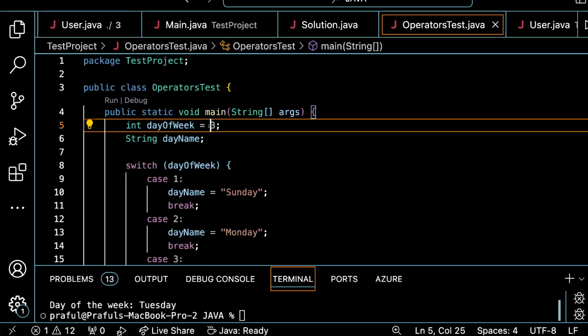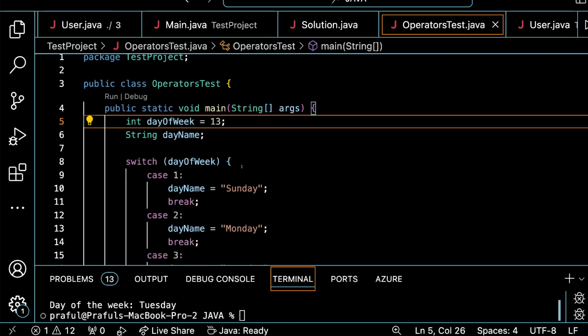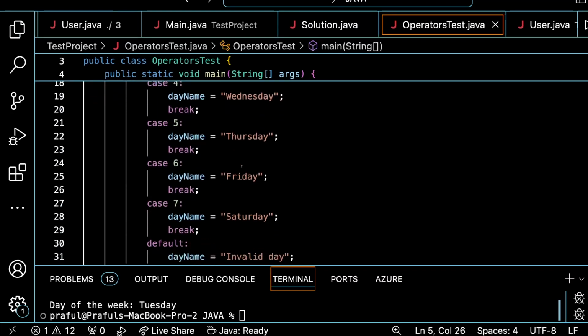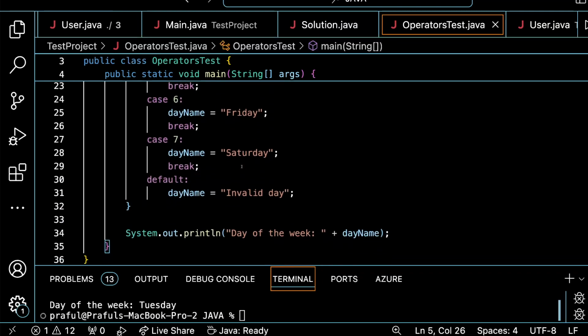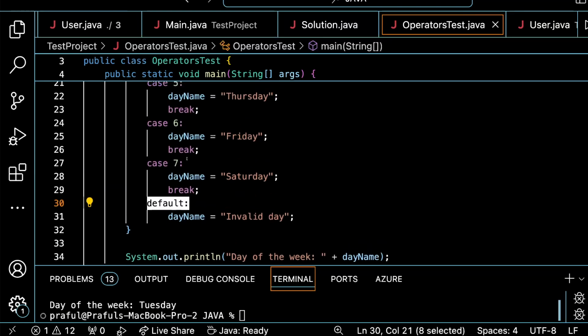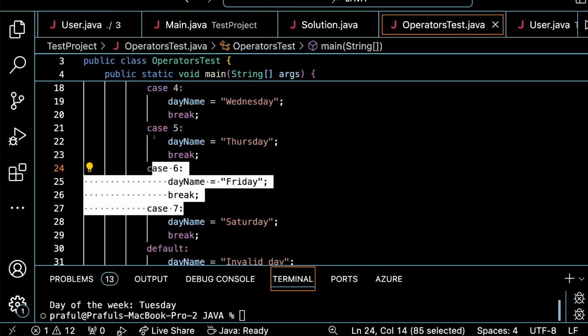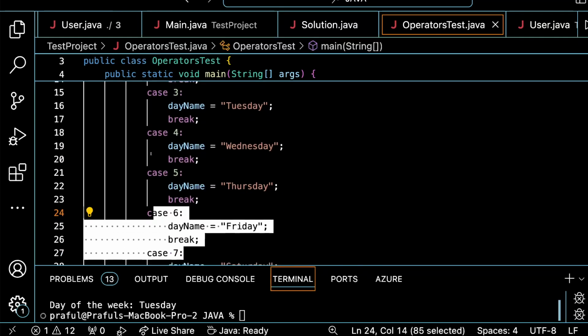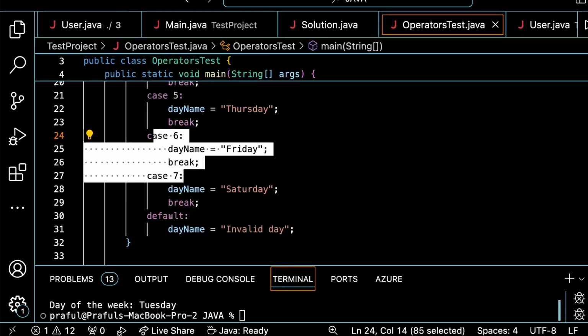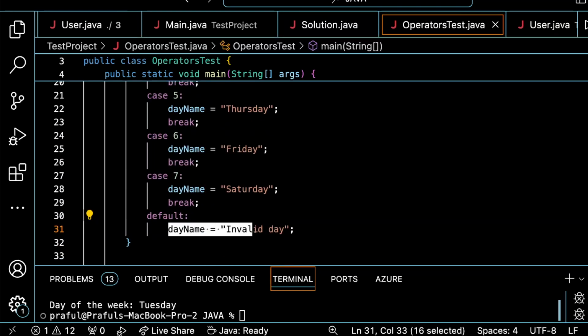What if I give day of week as 13? Why invalid? Where is invalid mentioned? Like in if else, we have seen the default else block, right? In the case of switch case, we have a default block also. If none of the cases matches with this switch, then the default block is executed and day name is assigned as invalid day.